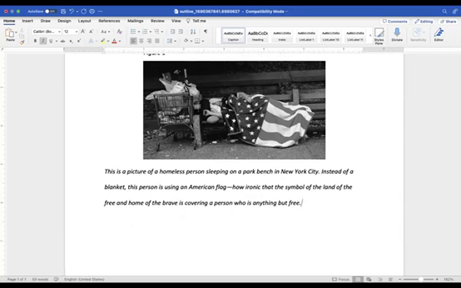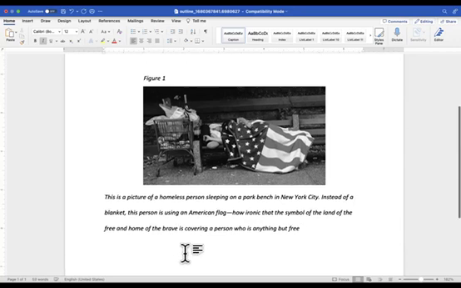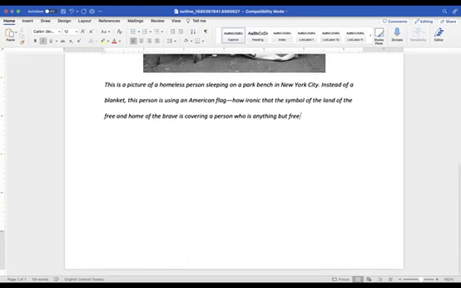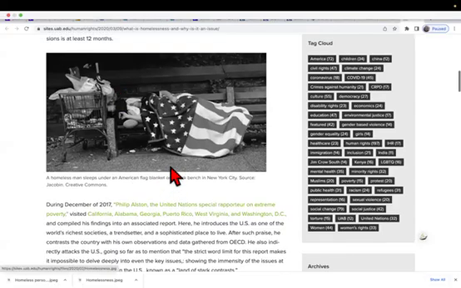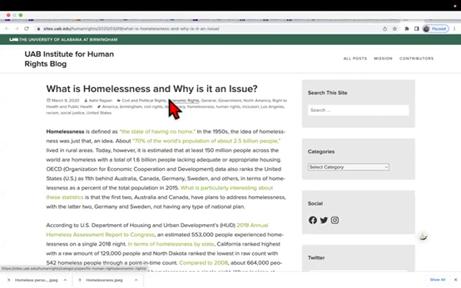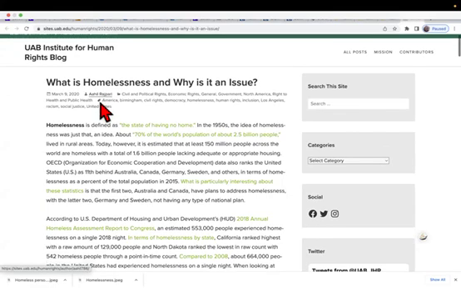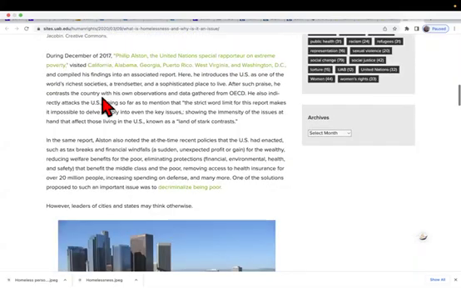Now the other thing is we want to say where we got it. Now, this is a possibility. So what I'm doing is I'm going back over to the article. And if I've used this article, then I actually do have this on my works cited. And it looks like the author is Ashley Rajpari.